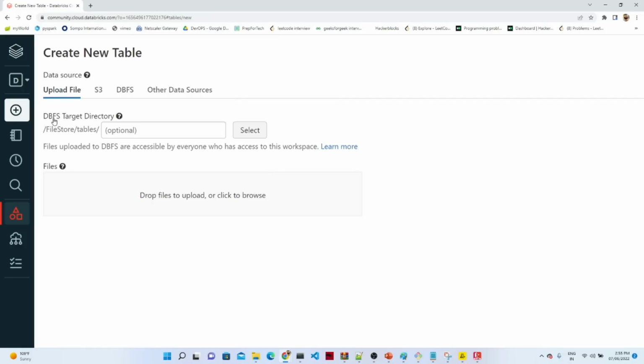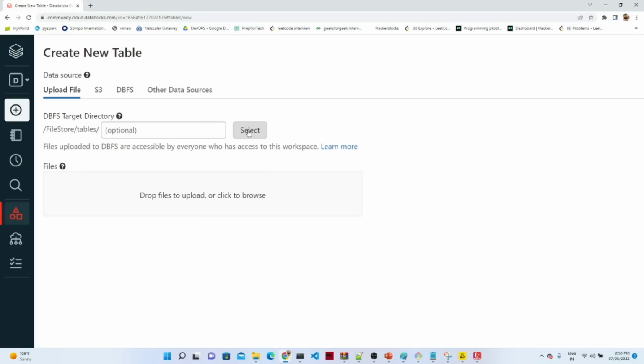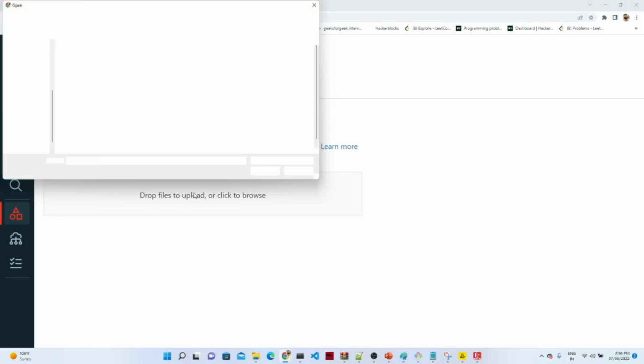After that it is indicating the DBFS target directory, where the file is getting uploaded. So through this we can get a location, and if you want to give any kind of location you can create it here. But this is a particular location, FileStore tables. And at the bottom you see Drop files to upload. So let's first try to upload one file and then we will see. So if I click on this.